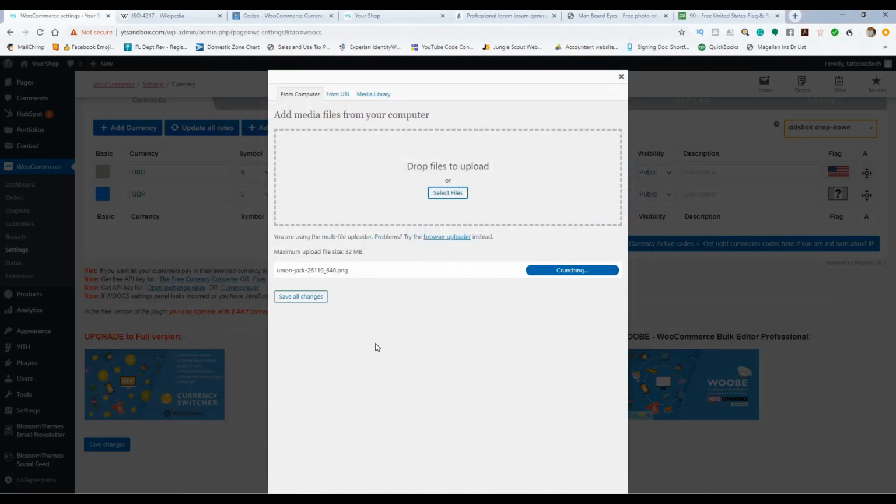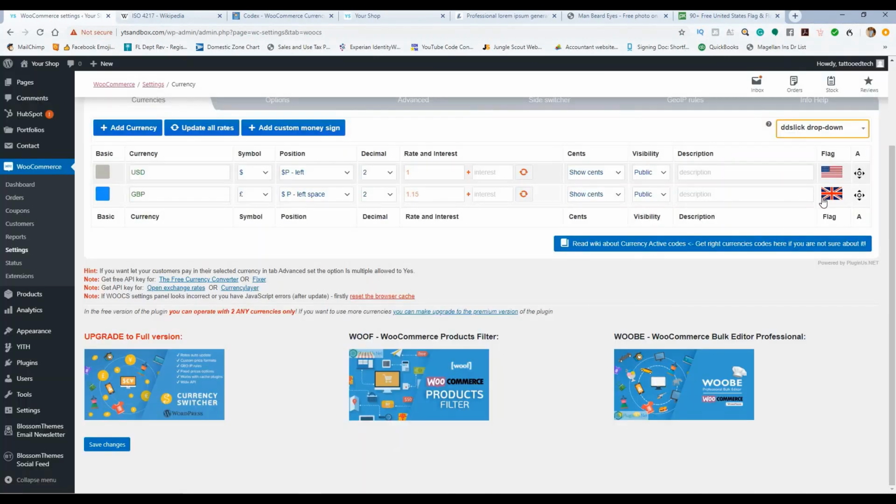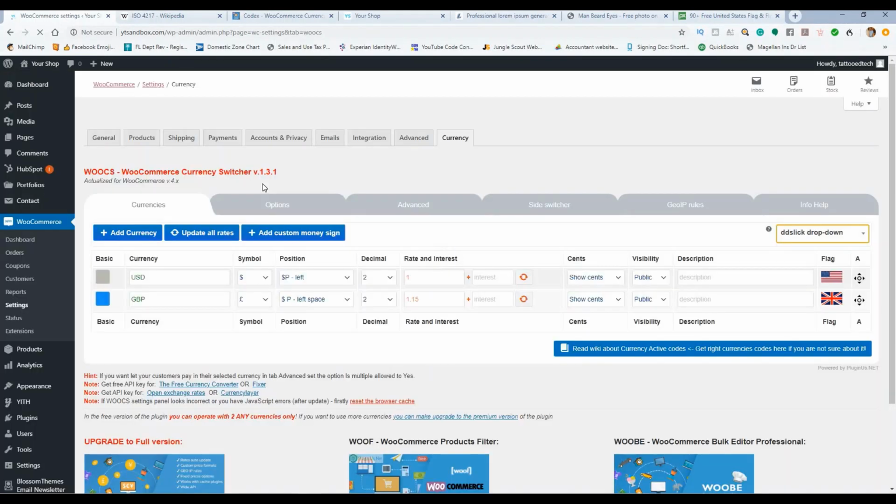So like I was saying earlier, with your logo, see, this is full size, but when I insert it, it's so small, right? It just fits. All right, so I'm going to save these changes. Okay, and you can add currencies if you like. That's add currency, update all rates, add custom money sign. Look, there's all these other things. Okay, but this is what you need either way.